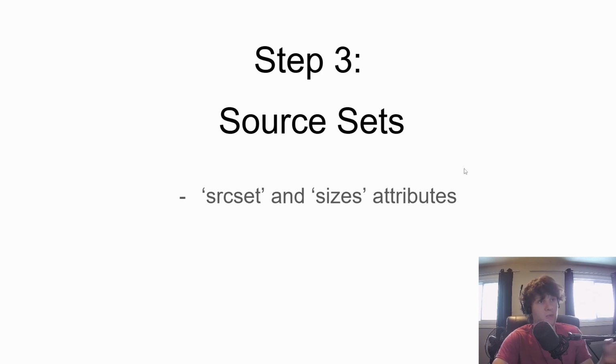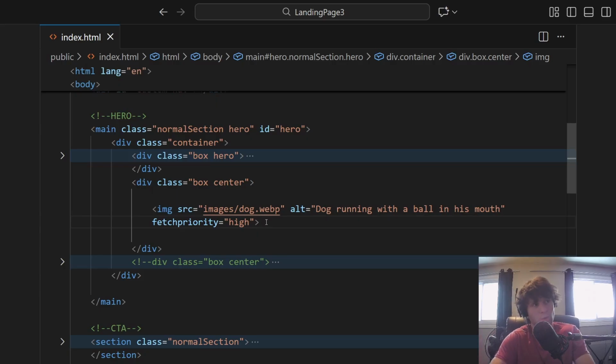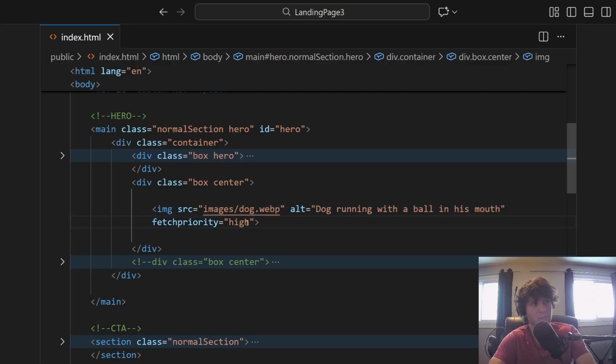Now there's a couple different ways we can add this to our website. The classic way is with the source set and sizes attributes. There's lots of tutorials on how to do it like this, but the way I prefer to do it is with the picture and source tags because it gives you a little bit more control. So once you've added the smaller mobile image somewhere in your website directory, we're going to go back to the image tag that we had before. This has a fetch priority high, so it's in the hero section.